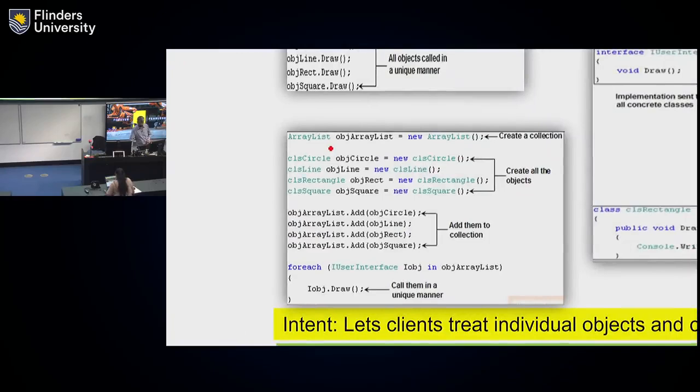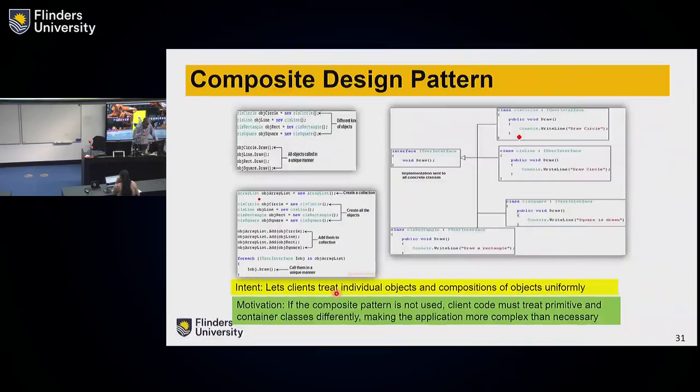So no matter which object it is, as soon as we loop through, it would be picked from the object array list, and it will be cast to this interface data type. And we need just one statement over here to call the draw method. So again, with polymorphism, we can see the advantage over here. So this is the composite design pattern.